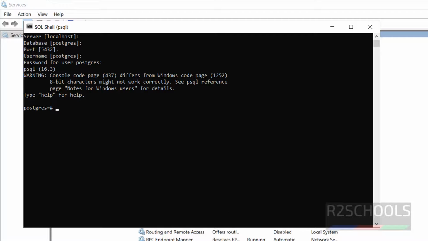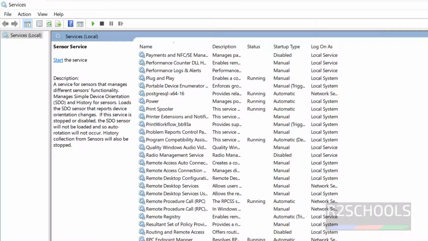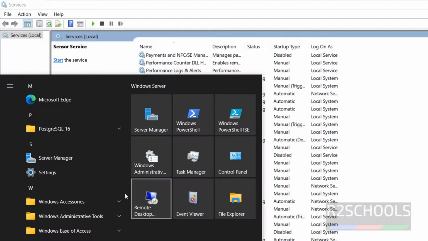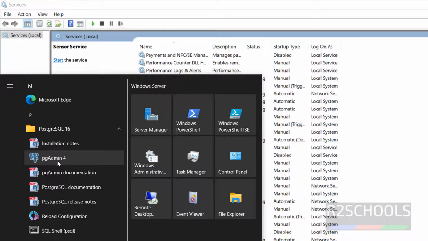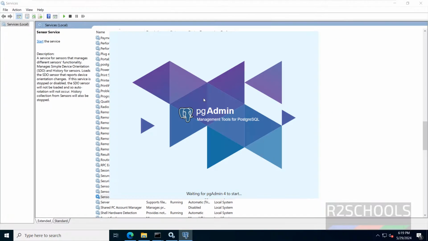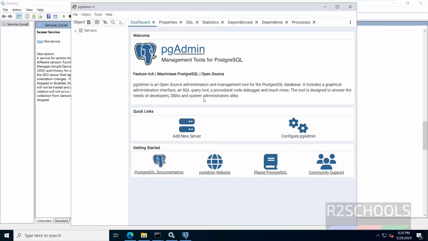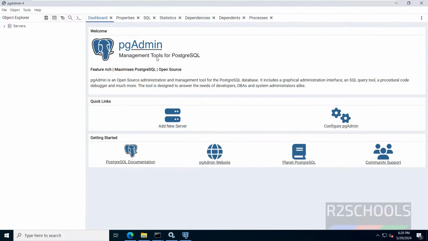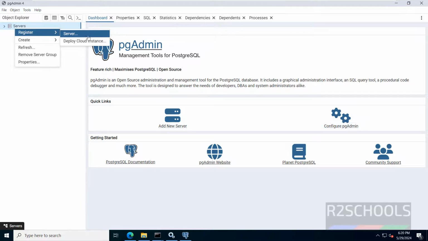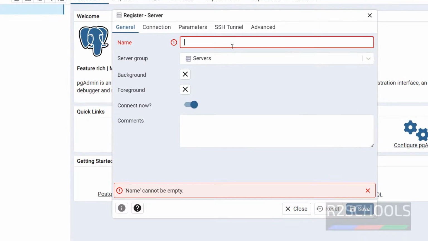Next one is to open pgAdmin. pgAdmin is the GUI tool for PostgreSQL. Click on it, click on pgAdmin 4. See, this is the pgAdmin console. If you want to add a server, you have to click on add new server, or right click on Servers, then register, then select the server. See, provide the name, Win22pg16. The name can be anything.